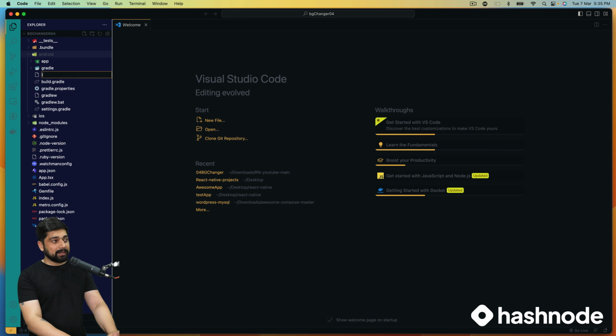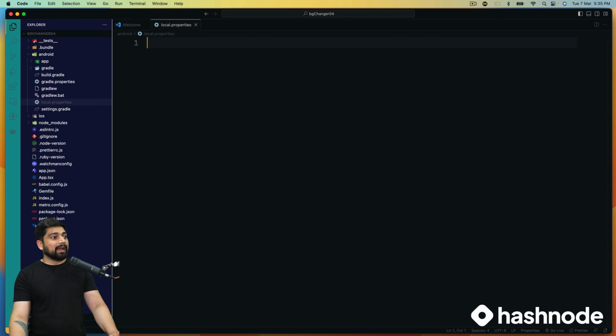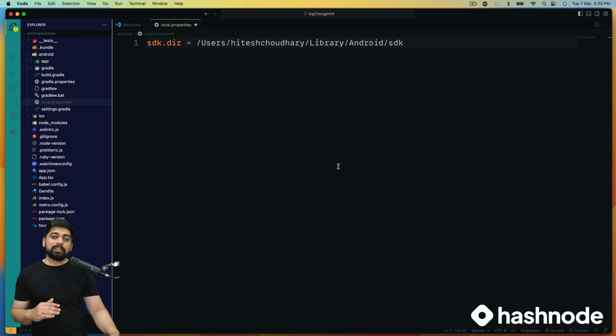So I'll always go ahead and say locale.properties, and I have to copy paste the location of my SDK wherever it is. So this is my location of SDK. In case you are on Windows, I've already mentioned in the earlier videos how you can do this. We will run our file, but we'll run later on because I have to actually open up my emulator.